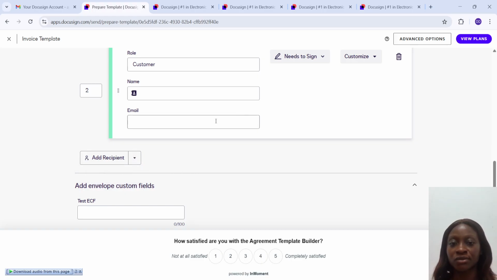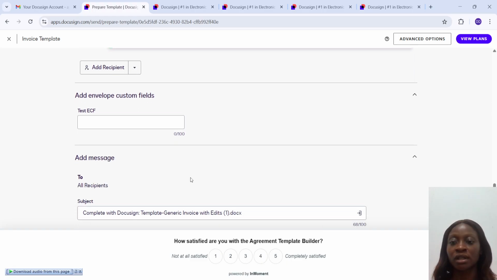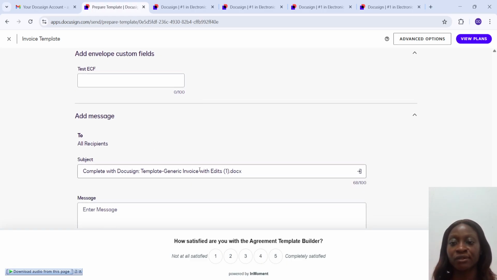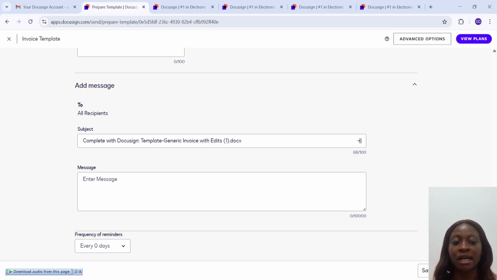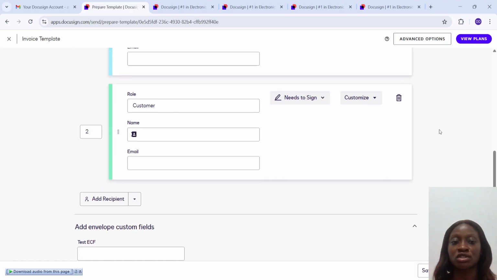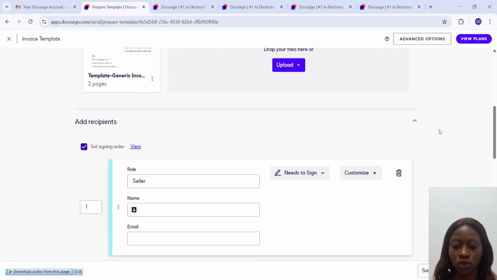When I'm done with this field, I head over to the next one and ensure that all of these fields are filled up, put in the personalized message I want to send, and then after I am done with that, I'll just click on save and close or click on next and then send my template. So this is a simple and straightforward way that you can send your DocuSign templates.